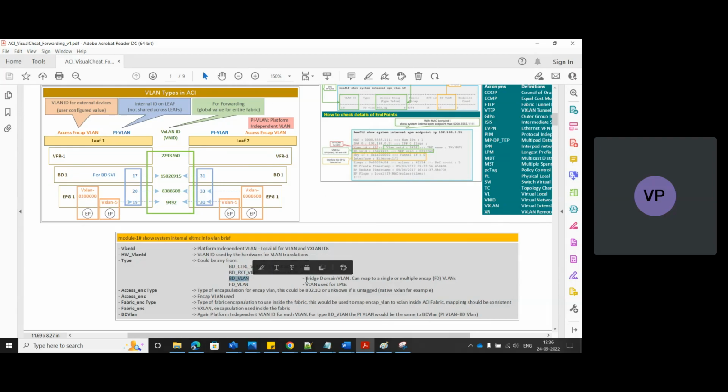BD VLAN, the bridge domain VLAN, can be mapped with a single VLAN or multiple encapsulated VLANs, and there is an FD VLAN used for the EPG encapsulation. FD means it's a VXLAN kind of.